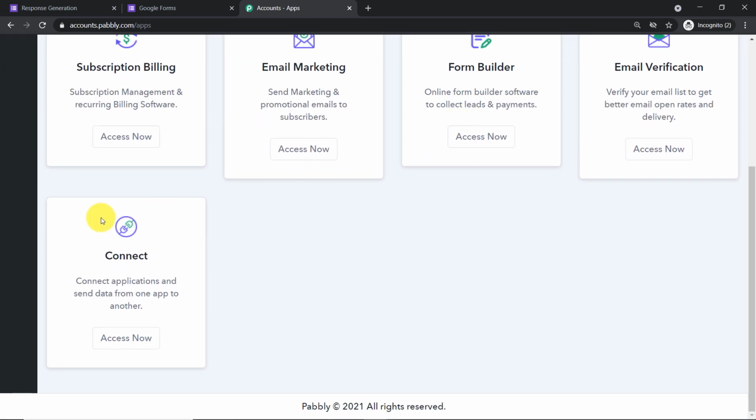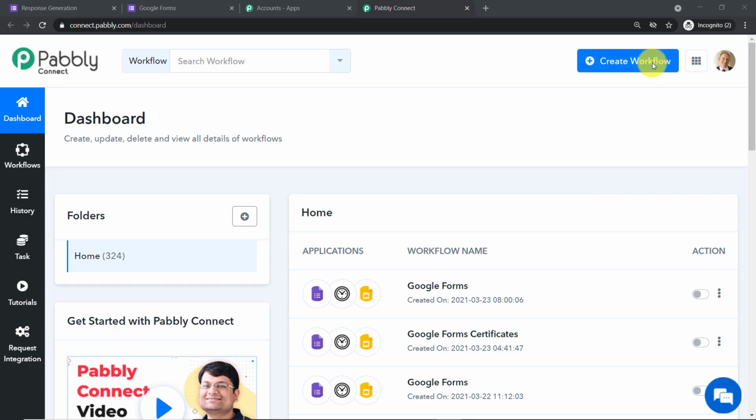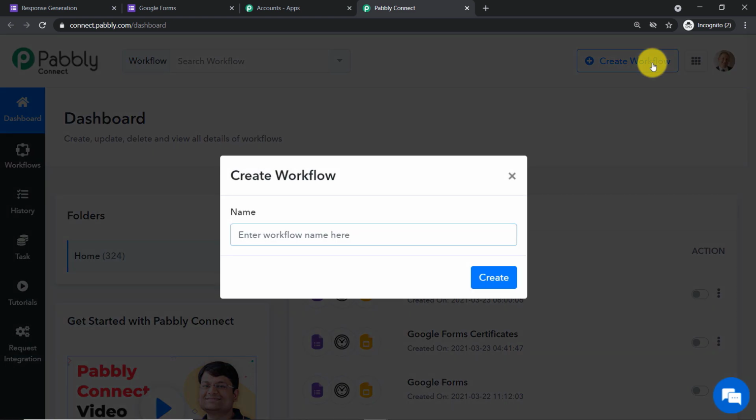So just scroll down and here you will find Connect. Just click on Access Now. Okay, so at the top right corner, you will find a button, Create Workflow. Click this. A dialog box appears in front of you. It is asking you to give a name to this workflow. I'm going to give it as Google Forms to Google Slides to Gmail. And then just click on Create.